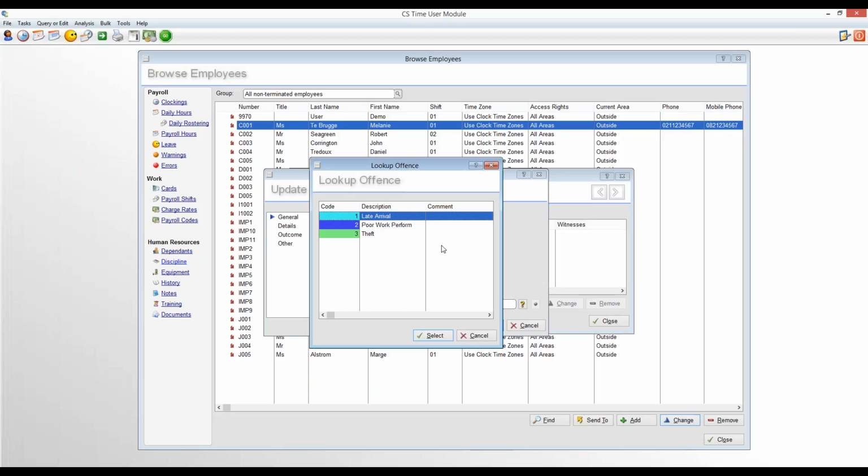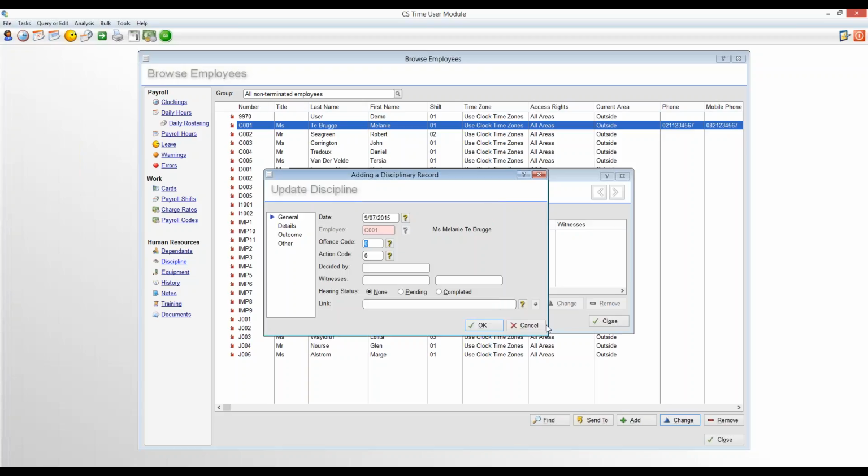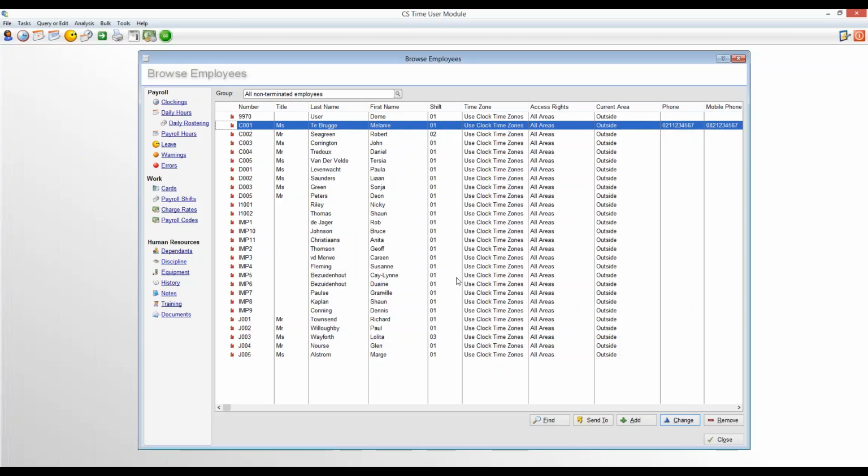Discipline we're going to do in a separate video so that I can go through all the details for you and explain each section individually. There's quite a bit of information in that one. Okay, so that's your discipline. I'm going to close the screen.